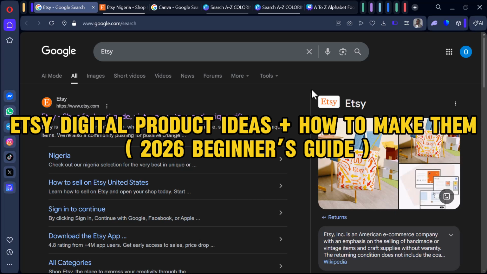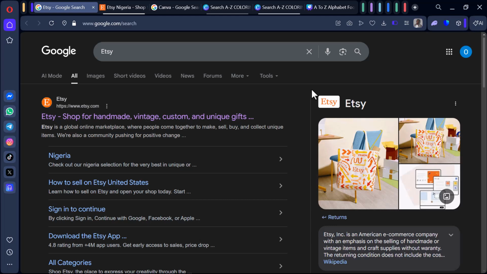Alright guys, so you basically want to sell on Etsy without shipping products or holding inventory. In this guide, I'll show you profitable Etsy digital product ideas and exactly how you can make them in 2026. Alright guys, so let's simply get started.